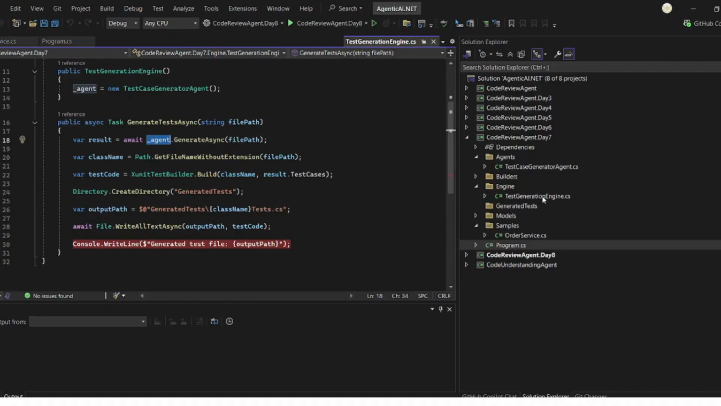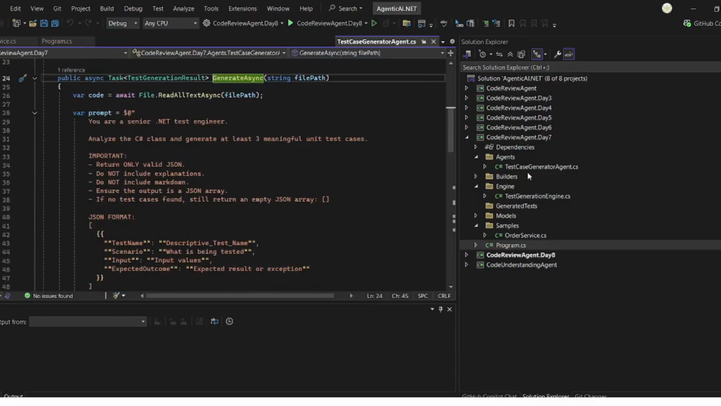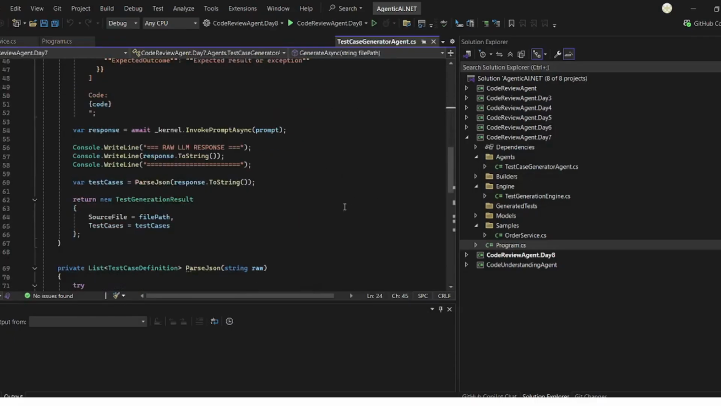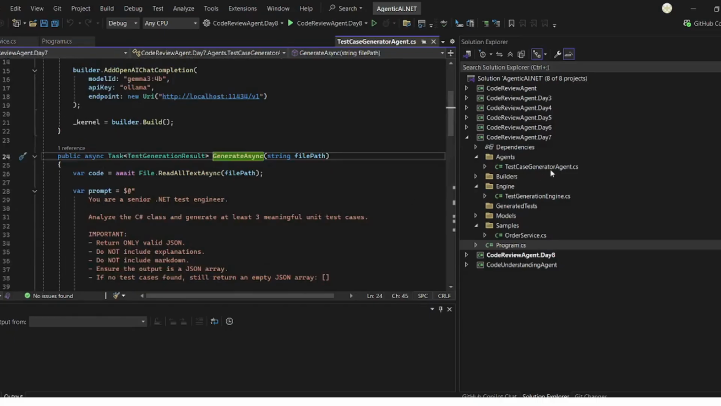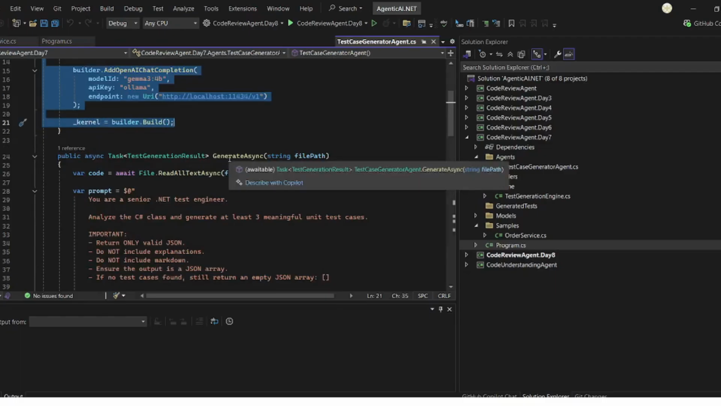program.cs is connecting to the engine, the engine is talking to the test case generation agent, right? So now you can see agent.generate async. Let's go inside this. So connecting to the Ollama and preparing the prompt and everything, all happening in the test case generation agent. See, when you are instantiating the test case generator from the engine, the Ollama has been connected. Now you are calling this with the prompt.